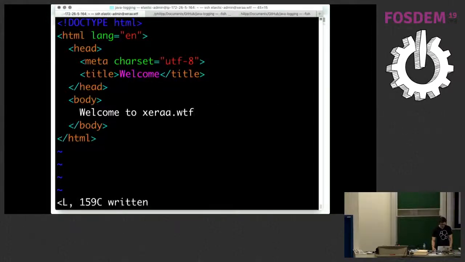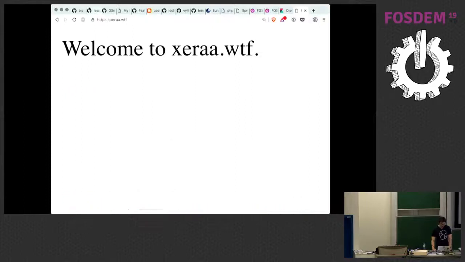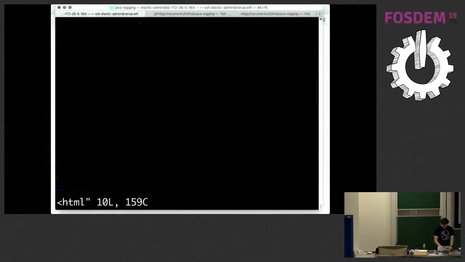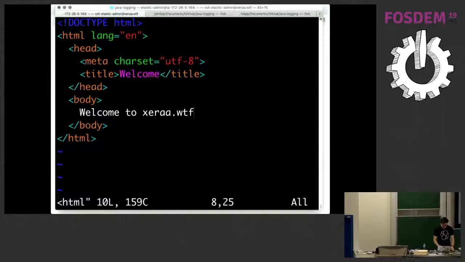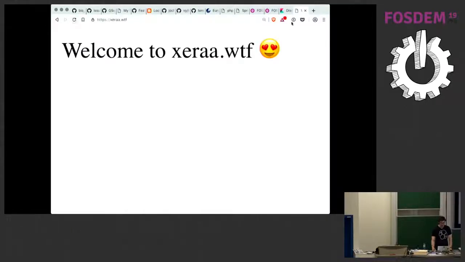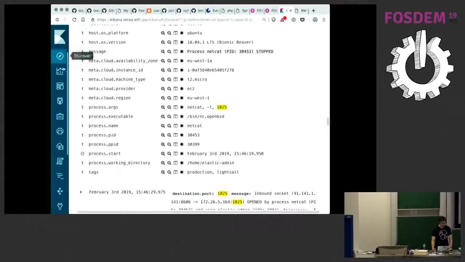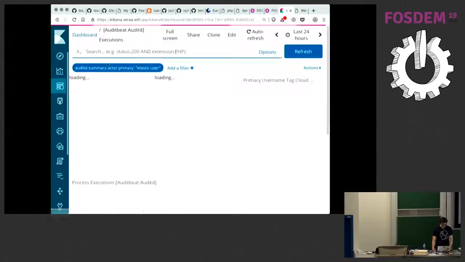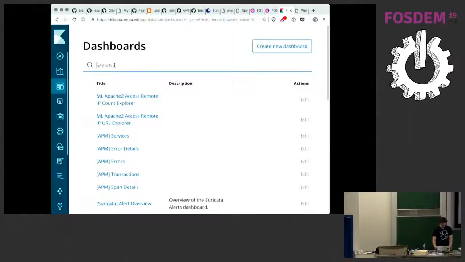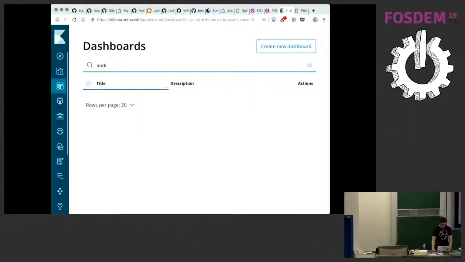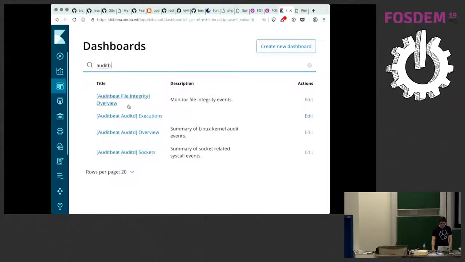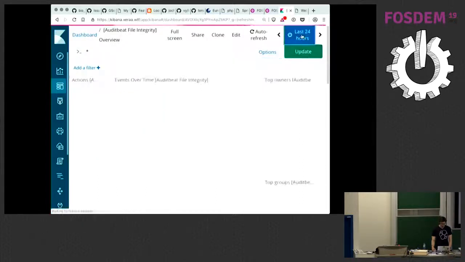And now, when you reload your page, okay, doesn't look that professional anymore, but we do have another dashboard to actually figure out what happened here. So let's say Auditbeat, and we have a file integrity module. Let's say we just want the changes in the last 15 minutes.